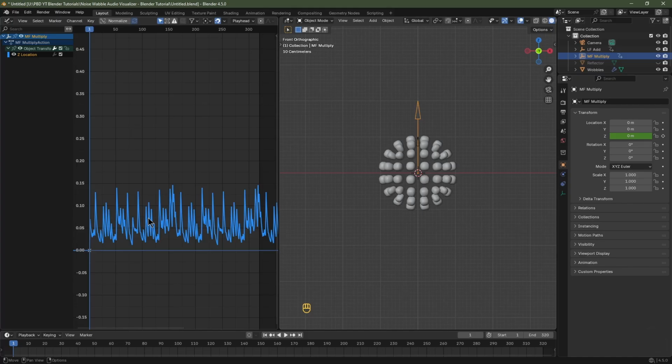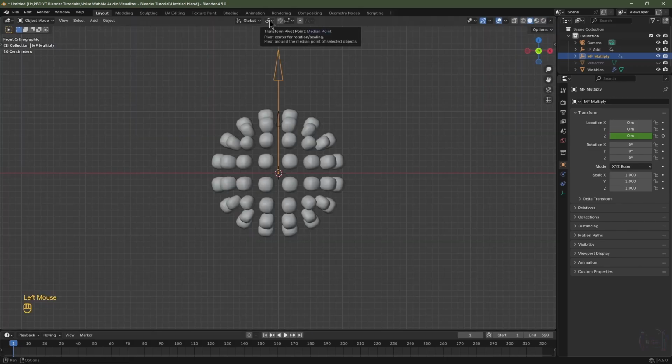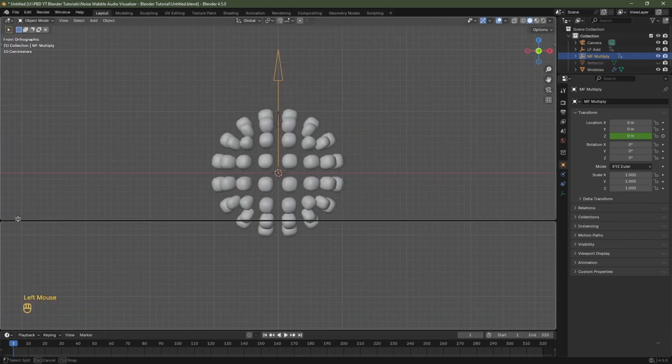For now, we've finished with the graph editor. So I'm going to take my cursor to the top left of the 3D viewport until I see a crosshair. I'll then left click and drag across and we'll collapse that window. I'll then take my cursor to the bottom left of the 3D viewport until I see a crosshair. I'll then left click and drag up and open up a new window.